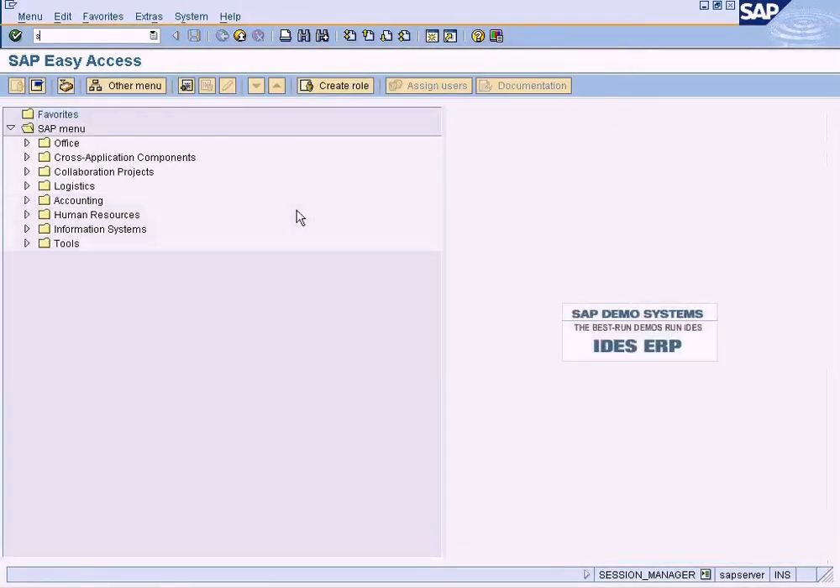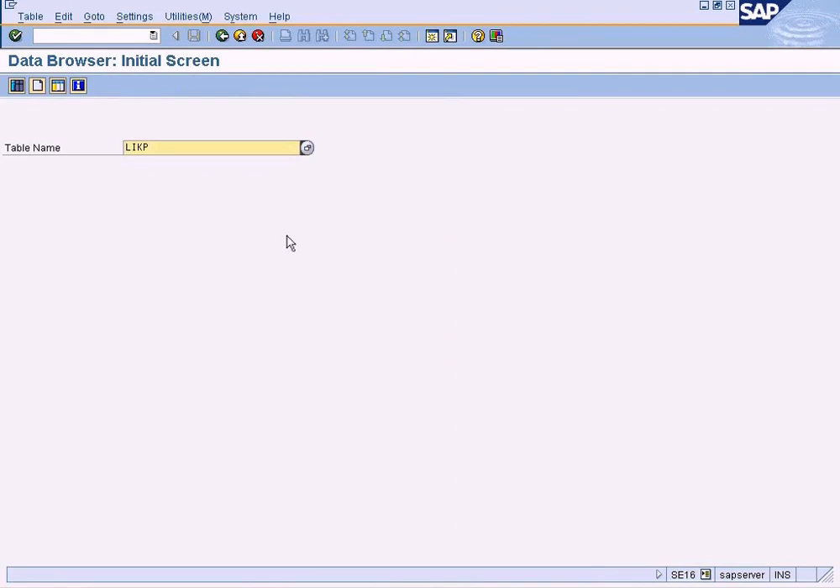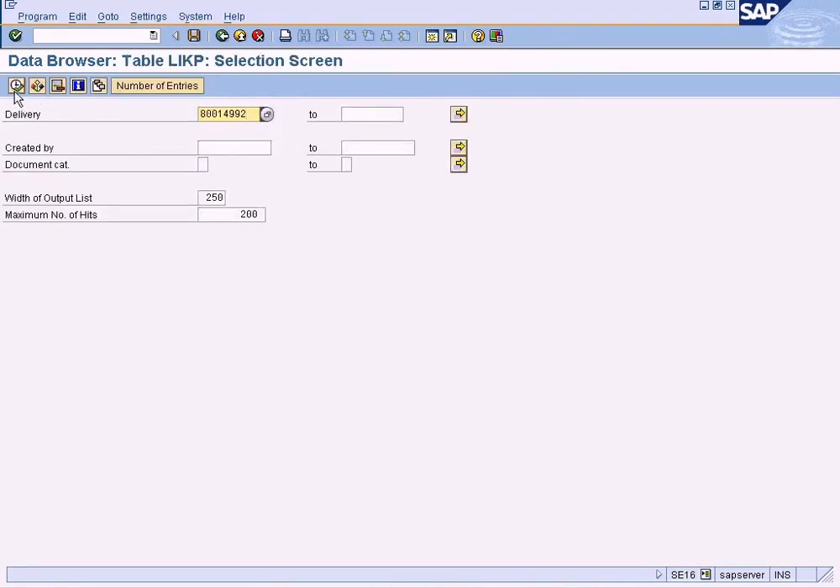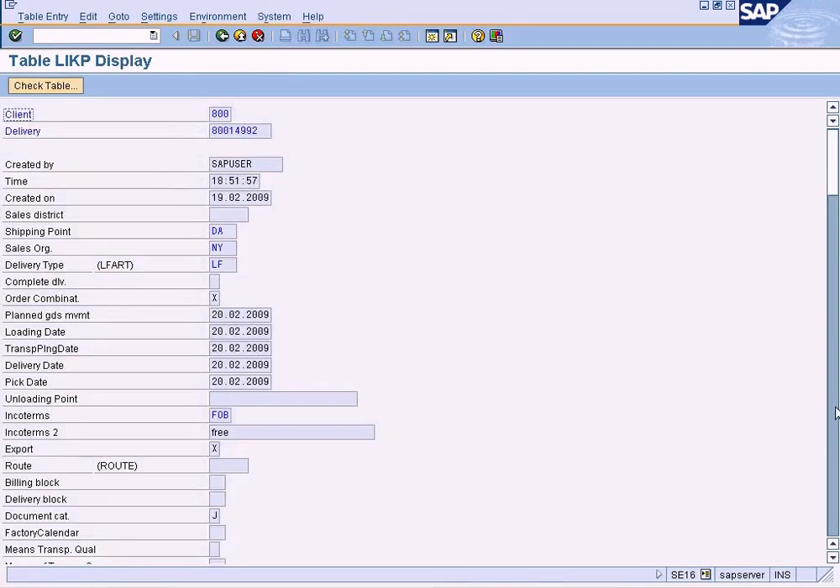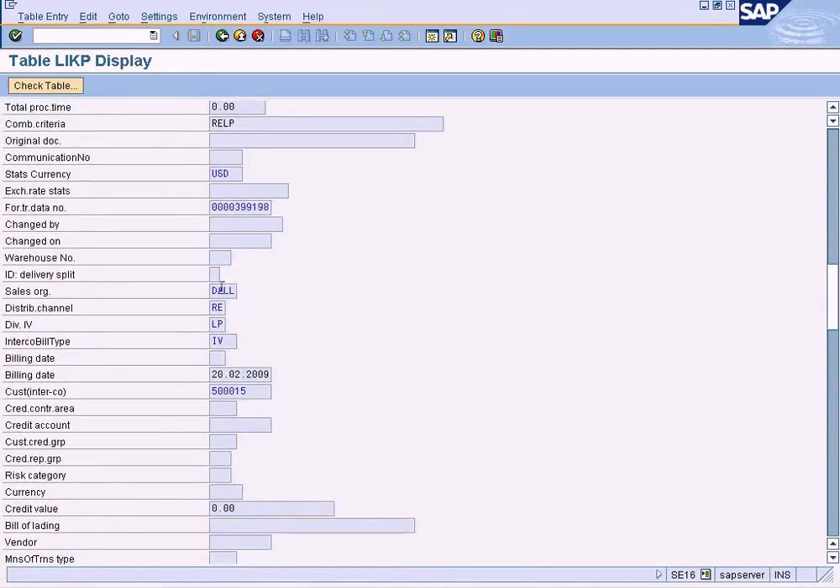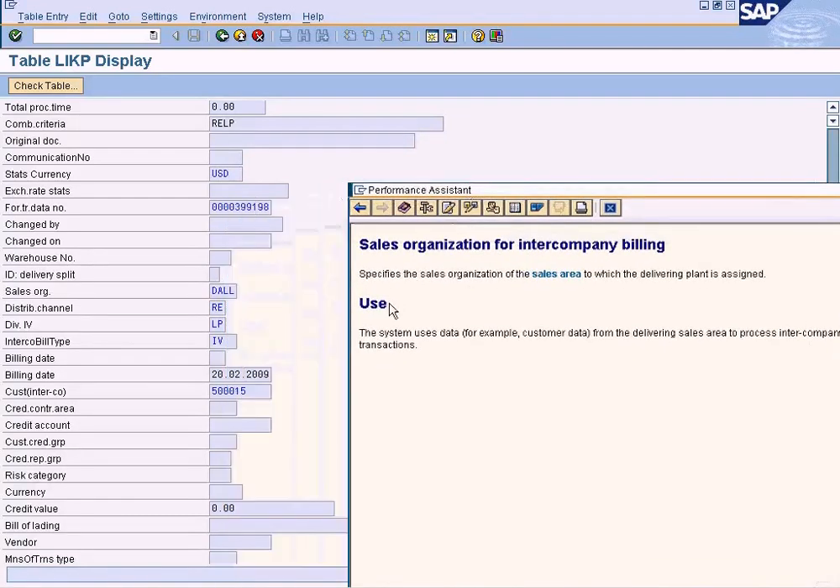Okay, I have fixed this problem. I created a delivery document just now, and I went to table LIKP. It's the latest delivery document I created, and I go down here. I can see my sales organization, distribution channel, and division all are populated, and my intercompany customer number is also populated, which is really good.